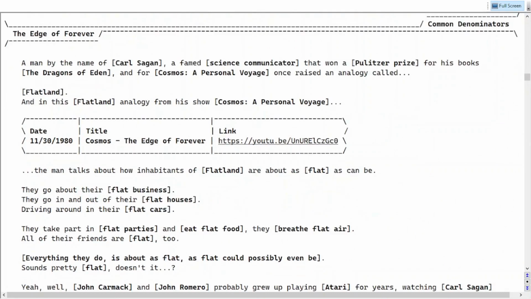A man by the name of Carl Sagan, a famed science communicator that won a Pulitzer Prize for his books The Dragons of Eden and for Cosmos, A Personal Voyage, once raised an analogy called Flatland. And in this Flatland analogy from his show, Cosmos, A Personal Voyage, the man talks about how inhabitants of Flatland are about as flat as can be. They go about their flat business, they go in and out of their flat houses, driving around in their flat cars. They take part in flat parties, they eat flat food, they breathe flat air. All their friends are flat too. Everything they do is about as flat as could possibly be. Sounds pretty flat, doesn't it?